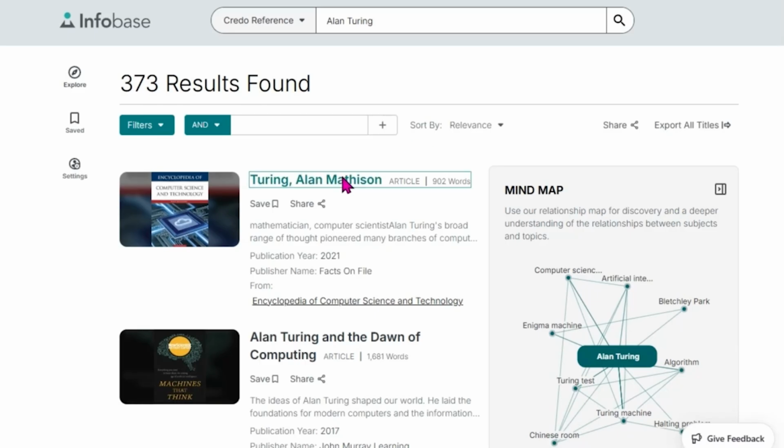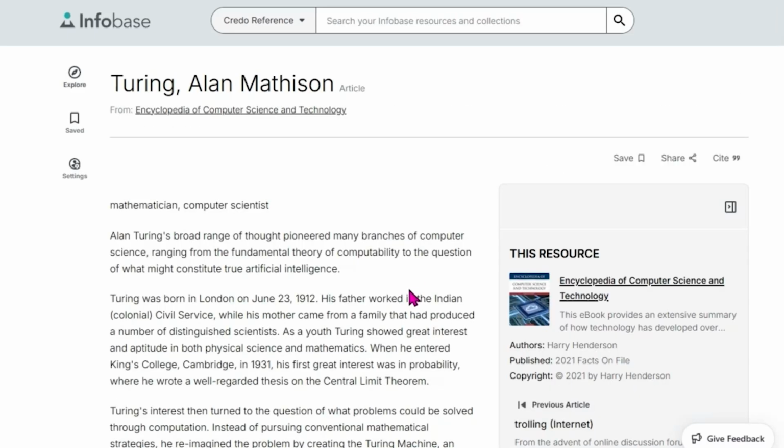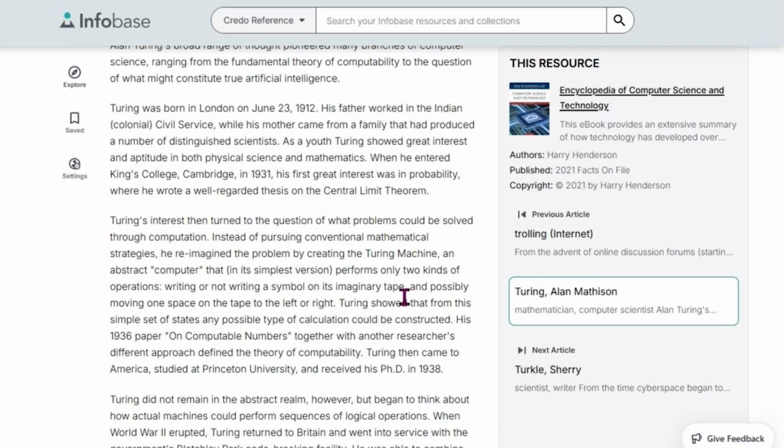Within the list of search results, select the title of an article to see more information. The article record will include the full text of the article, as well as information about where the article came from. A bracket is drawn around the section labeled "This Resource." Most articles within Credo come from a larger work. The details for this source will be to the right of the article text, under the heading "This Resource."